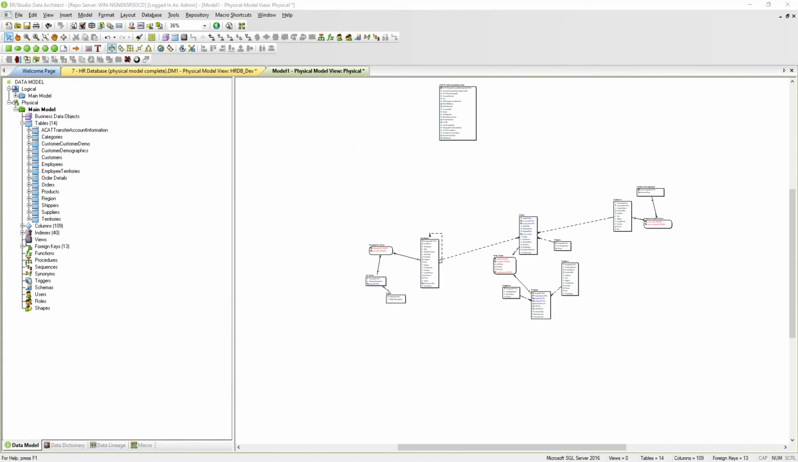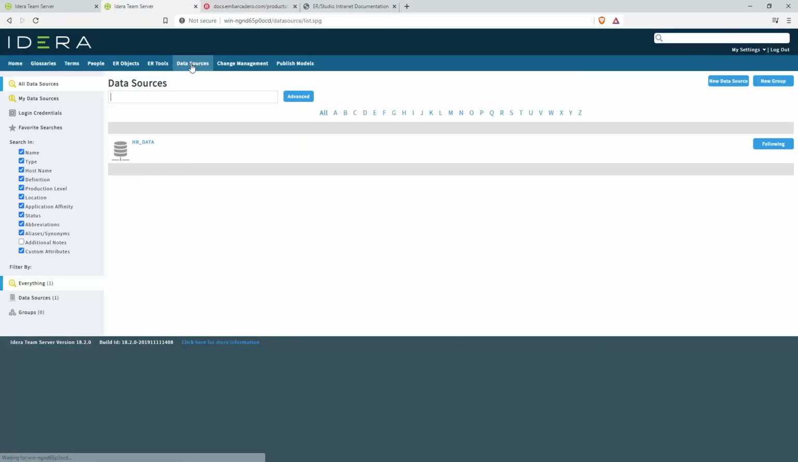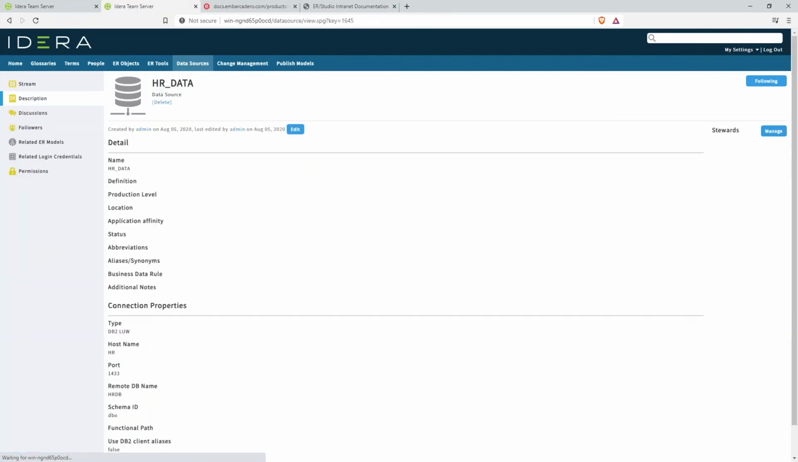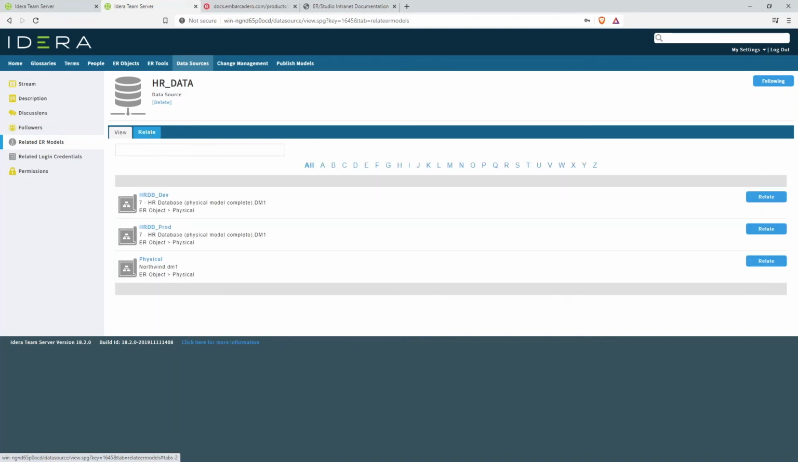Question: can data sources be linked to terms or only ER objects? That's a great question. Let's take a look. Over in TeamServer here, if I go to data sources, I can click on this particular data source, and it looks like I can only add those two objects inside my model. Now, the cool thing about this is I can actually relate it to the entire model. So if I choose relate, I can link this to the entire model, which makes sense, right?